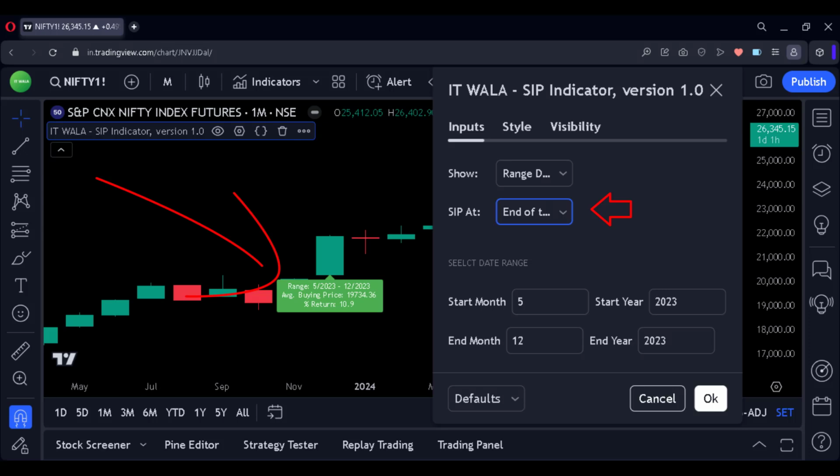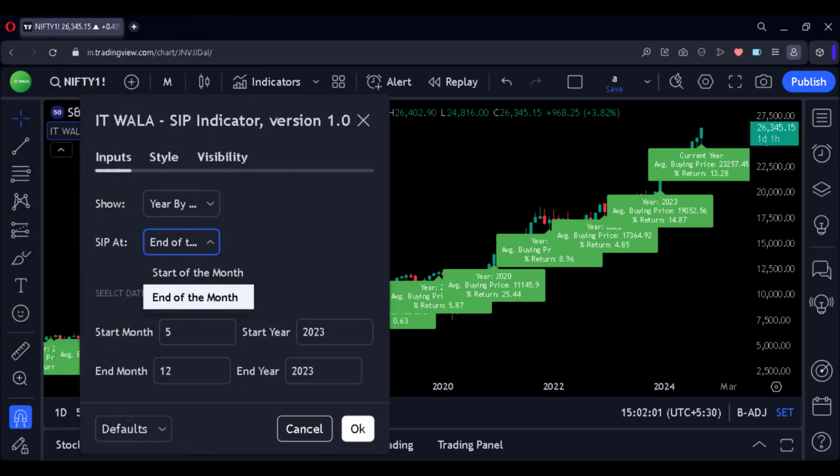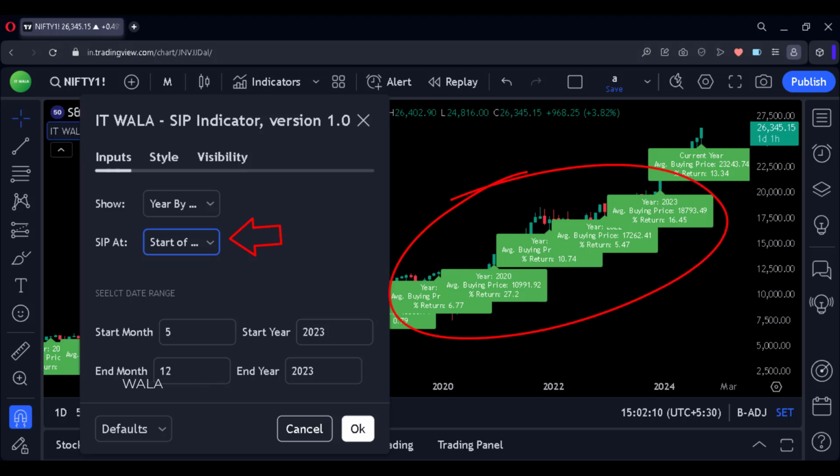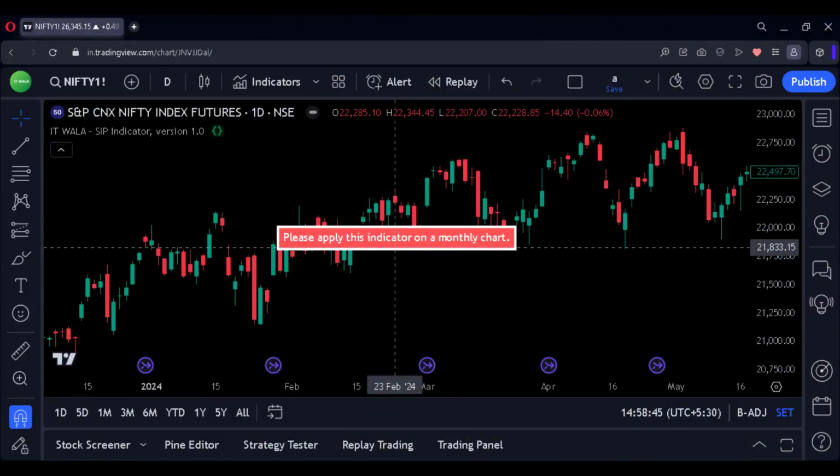Let's see a wider picture. Right now, I have selected year-on-year data. So we can see the returns of each year. And as of now, we are seeing the returns when the end of the month option is selected. Now, see the change in data as I select the start of the month. An important point to be noted is that this indicator strictly needs to be applied to monthly charts only. Otherwise, it shows such an error message.